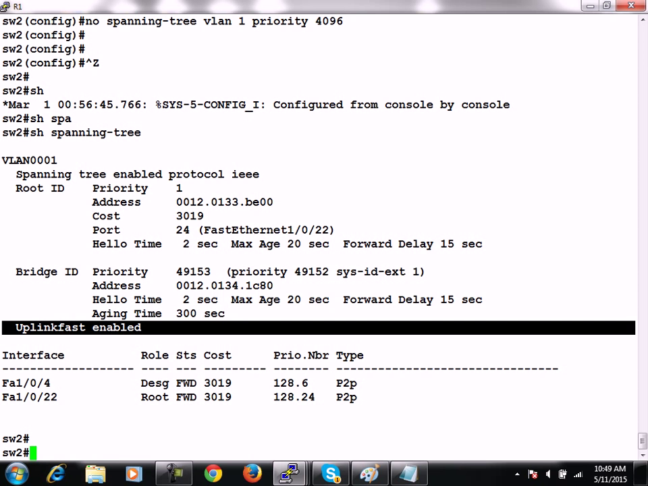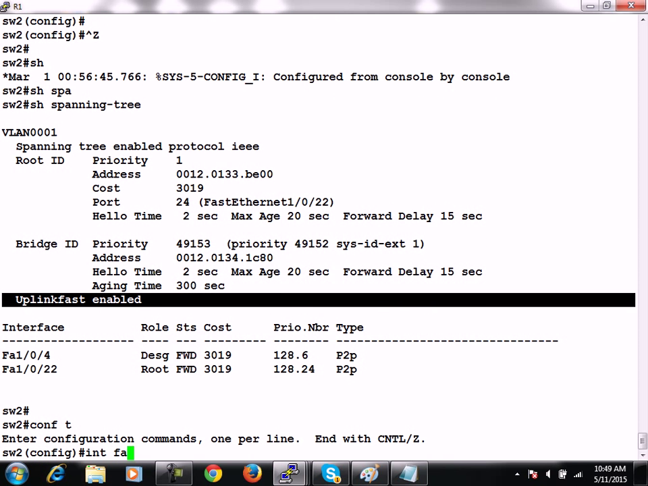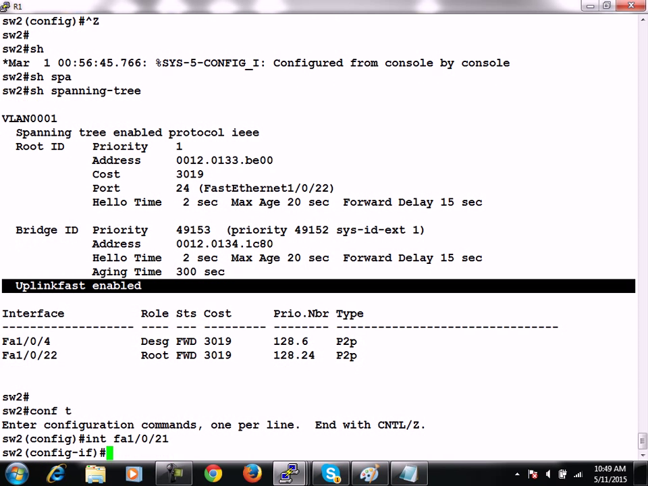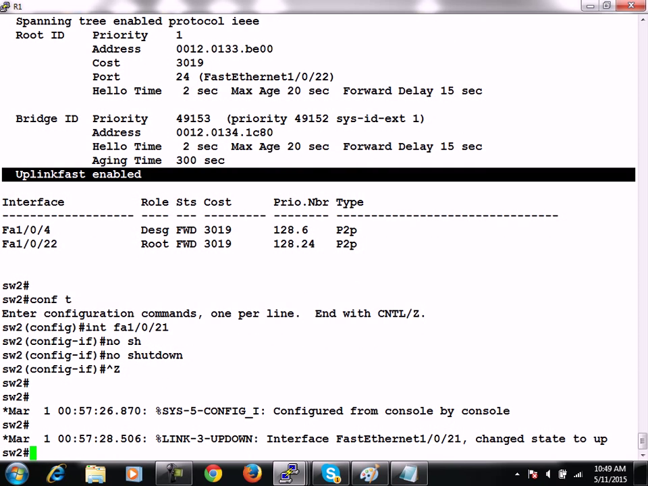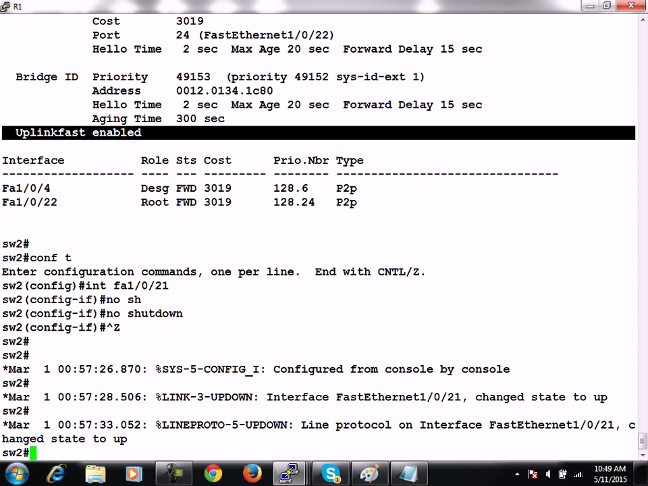So after enabling this uplink fast feature, now let me show you. On switch 1, interface 0/21, let me say no shutdown. You will see that 21 will become the new RP once again, because 21 has the best credentials as compared to 22. That is why 21 will be elected as the RP.